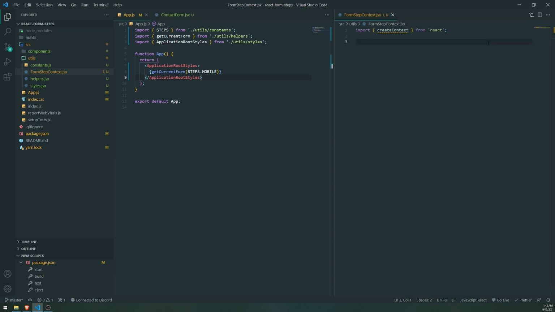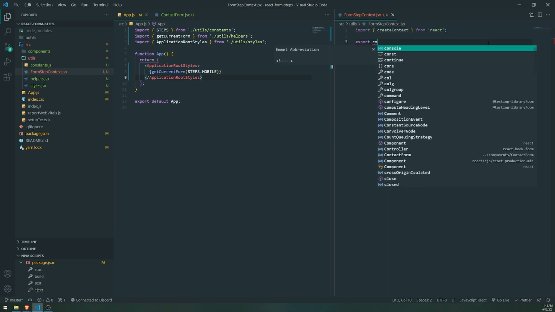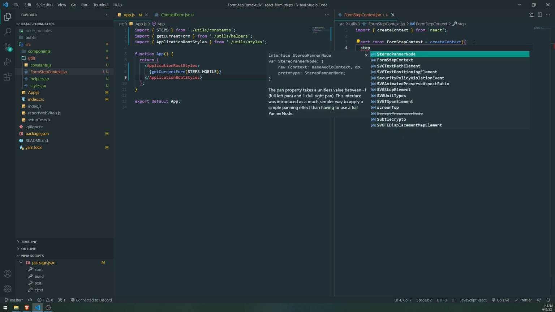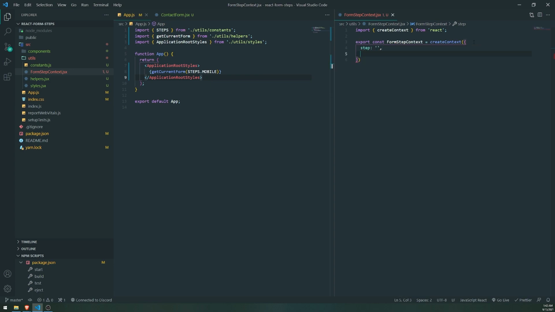Okay. So we're going to go ahead and create a named export called form step context, and we're going to call create context. We're going to need to pass in default values. So the default value is basically going to be two properties inside this object. It's just going to be step, and a function that's going to be responsible for updating the step.